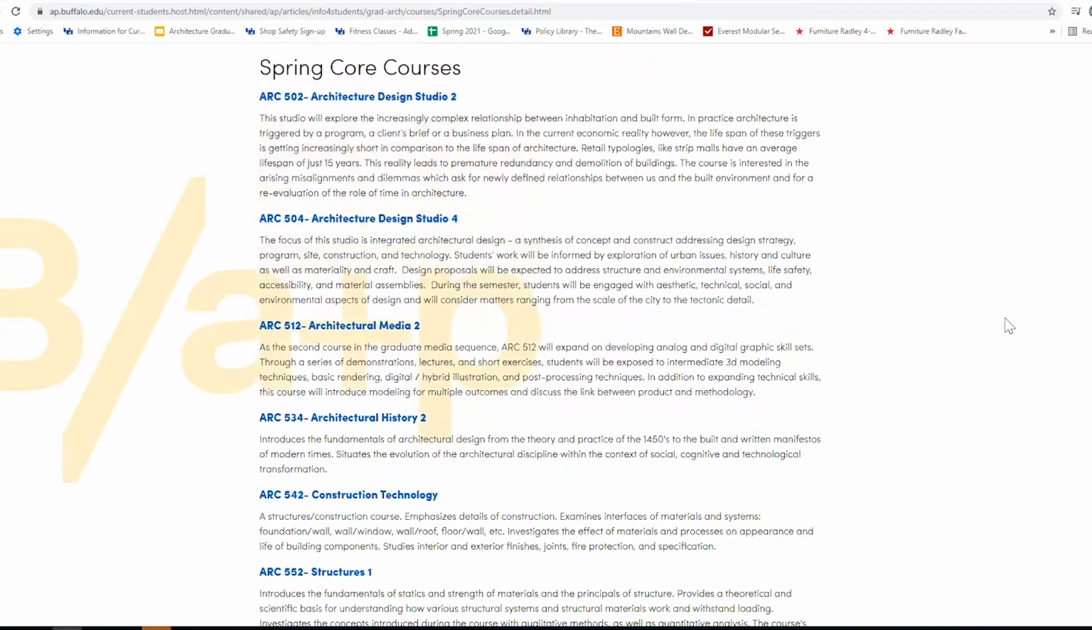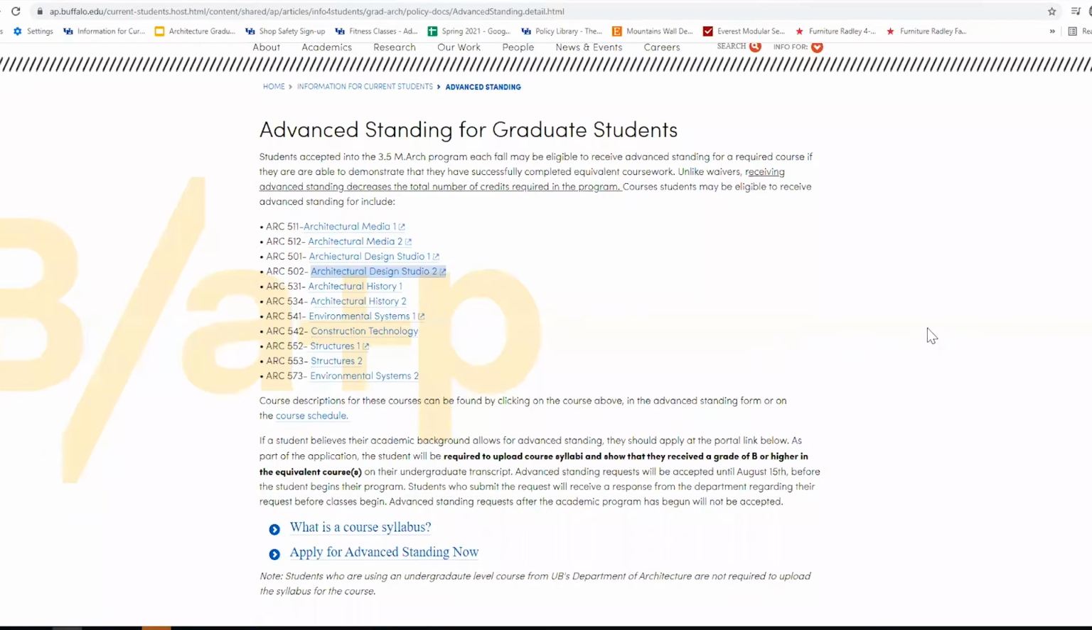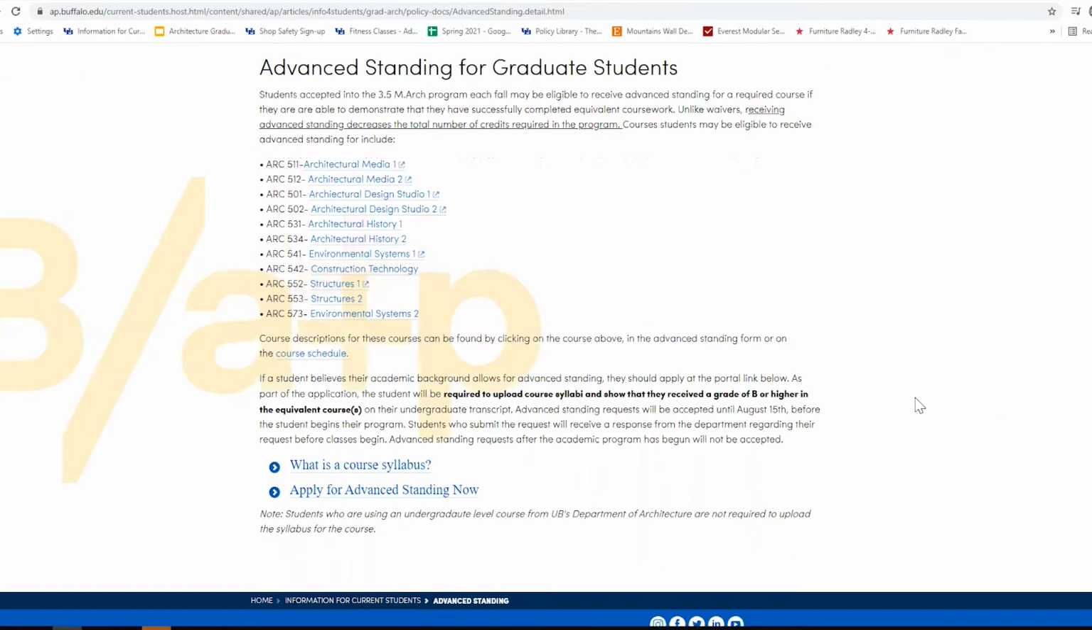So you can read about the different courses here and see if you believe you've taken an equivalent course during your undergraduate studies. There's going to be some information that you need to get together in order to submit a request for each course. One of the things that you are required to submit is a syllabus for the course that you've taken that you believe is equivalent. You should be able to get that from your undergraduate institution.